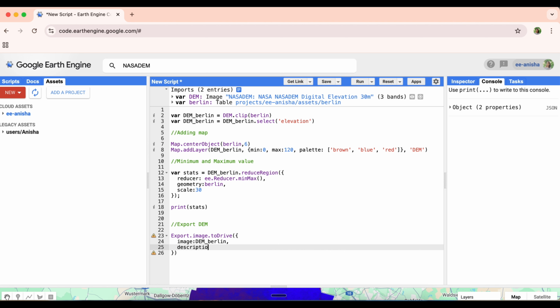We also need to define description. Description is the name given to an export task in Google Earth Engine, which appears in the task tab. Here I give the name DEM Berlin to make it simple. Folder is completely optional. If you write a folder, a new folder will be created in the drive where your image will be exported. Another important variable while exporting an image is scale. Scale represents the resolution of the image that is being exported. You can either match the scale with the native resolution of your dataset or downscale and upscale it.